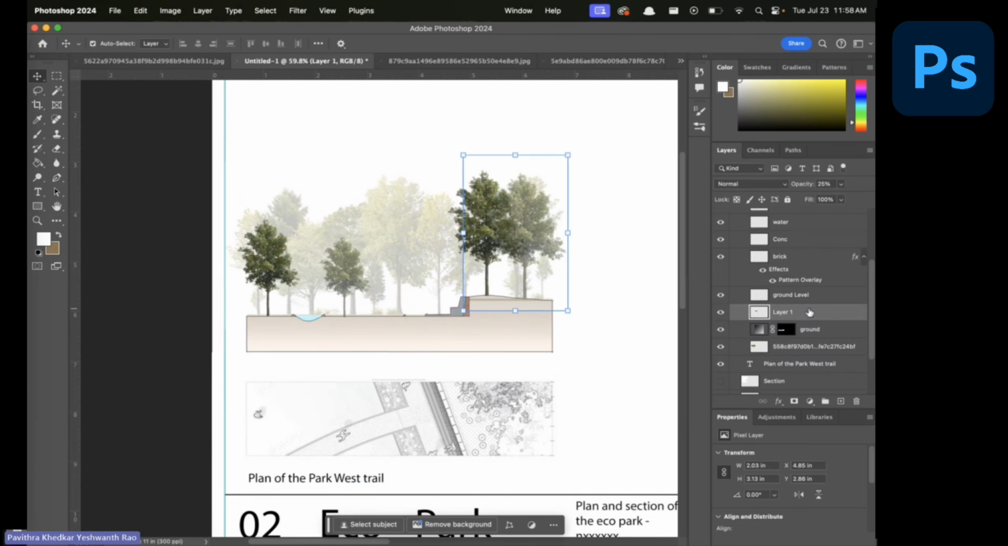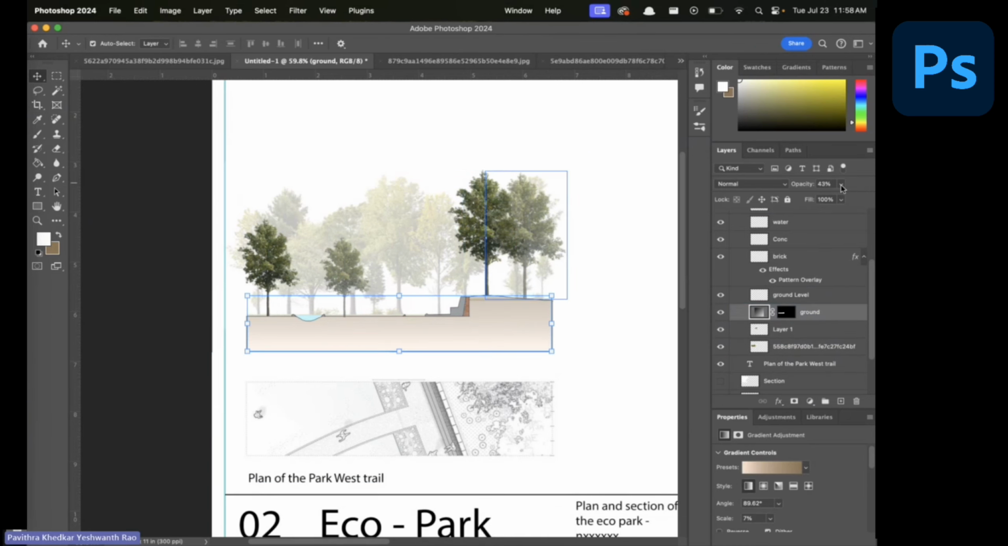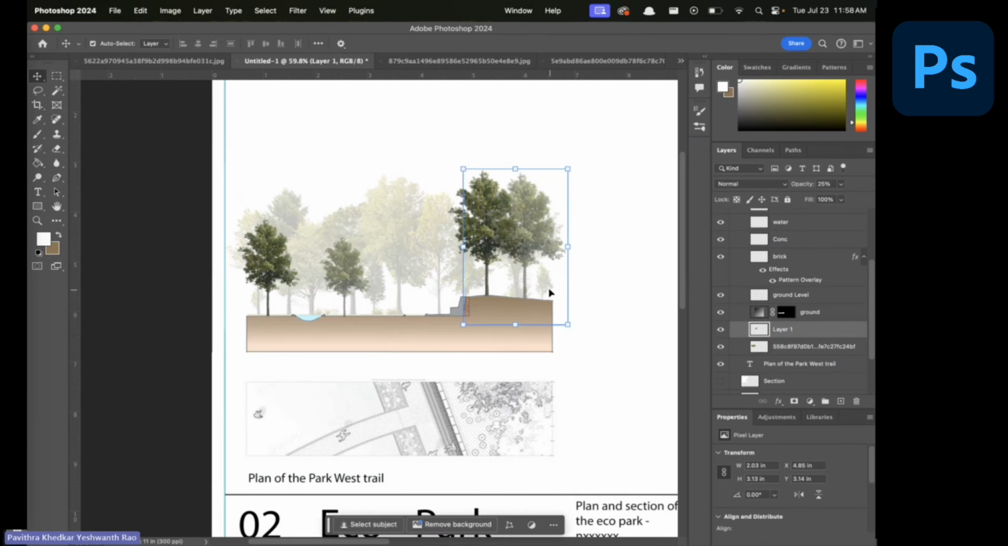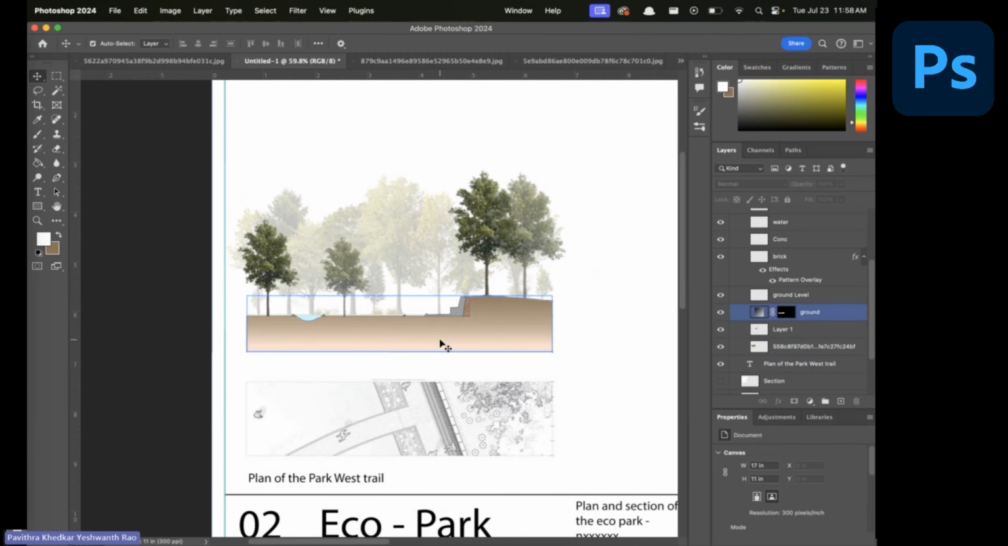I'm going to make sure that it's underneath. I'm going to make sure my ground plane is not see-through. I'm going to make it opaque. The reason being, I want to hide the roots so I can actually manipulate my trees to be wherever. So this way you can create like a proper section.